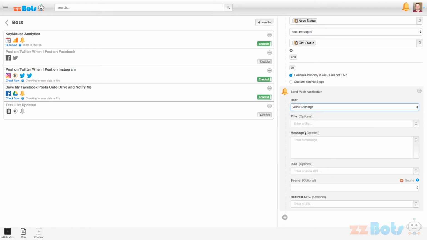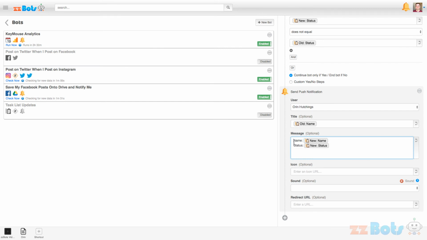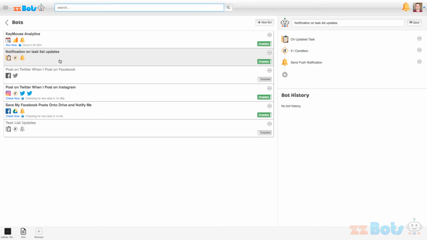Here we'll put in 3 inserted values. In the title, we will insert old name. This means it will give me the name of the task before any changes were made. Then in the message, we want to include the new name in case it changes and the status of the task. Now we'll save it, and the bot is ready to run.